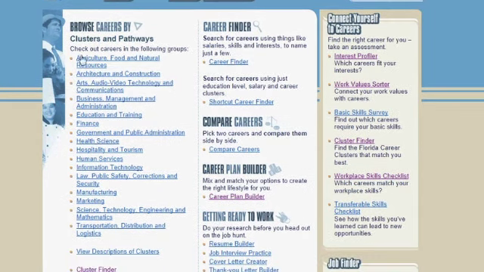You'll notice the first thing it does is list the career clusters and pathways that we've already discussed earlier in our training. It also shows them that they're able to search for careers using things like salary, skills, and interests. It actually has a search engine built in. And searching careers by using just the education level, salary, and cluster finder or career clusters that they're interested in. They can compare careers, compare salaries, education needs, etc. And then this is a link back to that career plan builder.